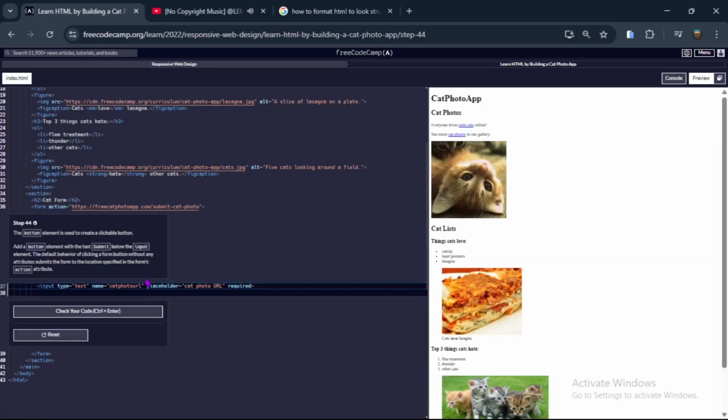So step 44. The button element is used to create a clickable button. So we're going to add a button element with the text submit below the input element. The default behavior of clicking a form button without any attributes submits the form to the location specified in the form's action attribute. Okay, so let's create a button element. So writing submit.